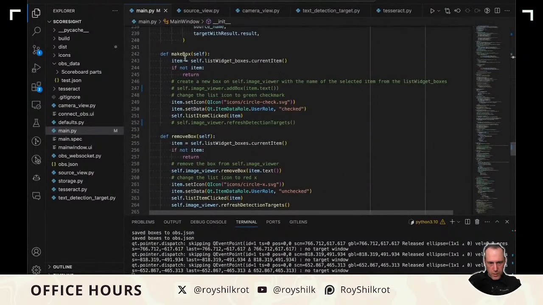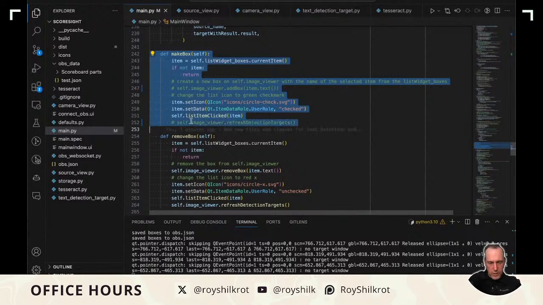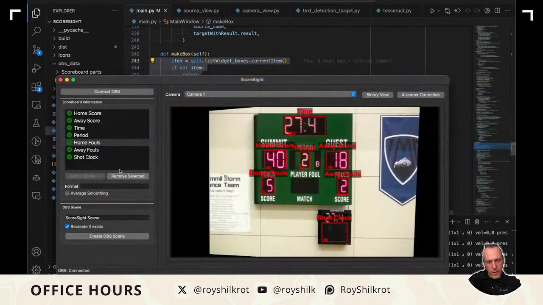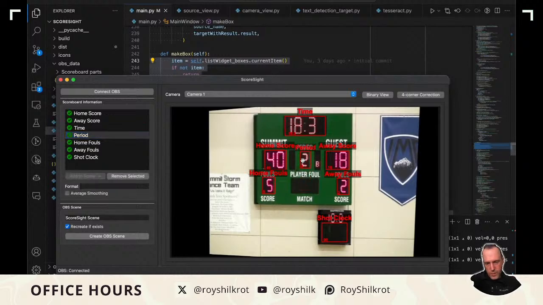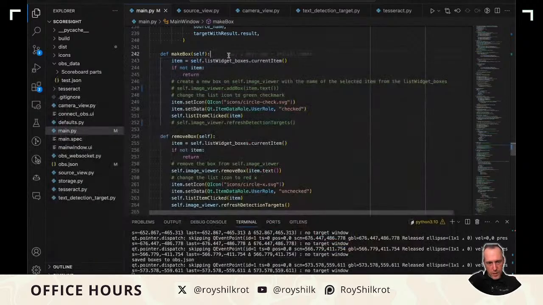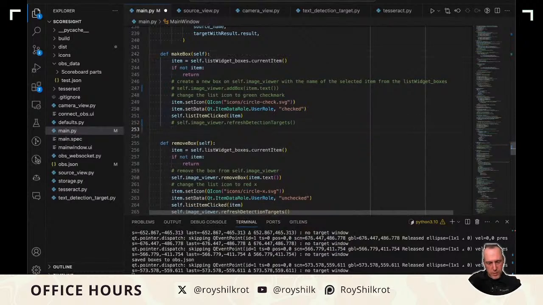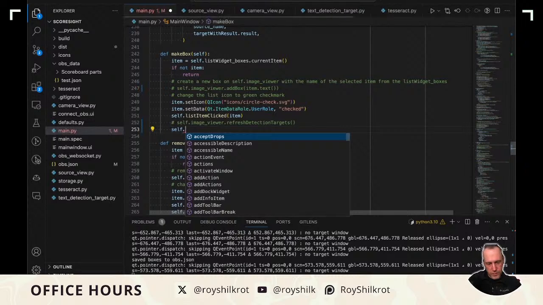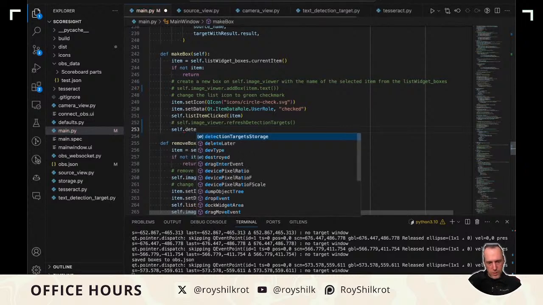Okay. A make box actually is where someone adds the box to the thing. So it's another detection target at the scene. Bloop, and then it goes on. And blah blah blah. Perfect. So it's a perfect place to do self detection target storage.